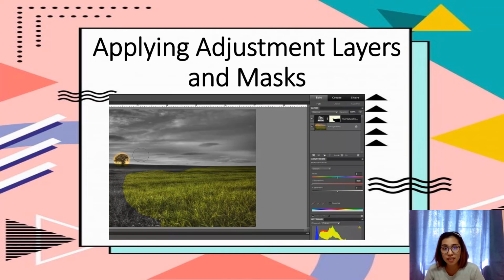We have number 3, applying adjustment layers and masks. Let's say you have a photo and you want to make it black and white except for everything that is green. You would select saturation when creating an adjustment layer. So you just need to move the saturation bar all the way to the left, make it brighter or darker, and then use the brush tool to brush over the green areas.